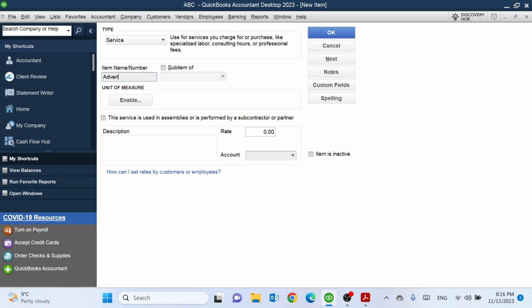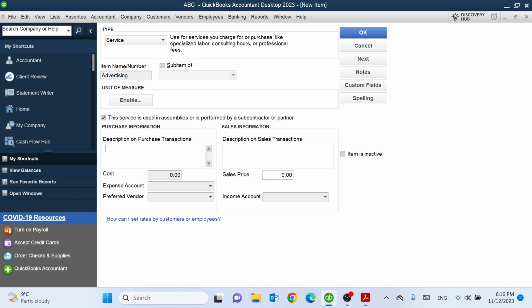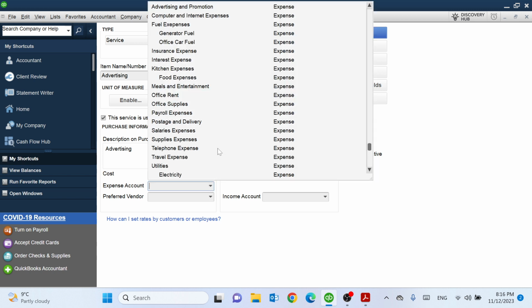If we are providing advertising to customers, right here we write advertising. If it's a sub item of another item, you can click here. If this service is used in assemblies or is performed by a subcontractor or partner, you can click here and write the description. For example, I am just copying the name of the item, and here you can write the cost. For example, I am writing $20.